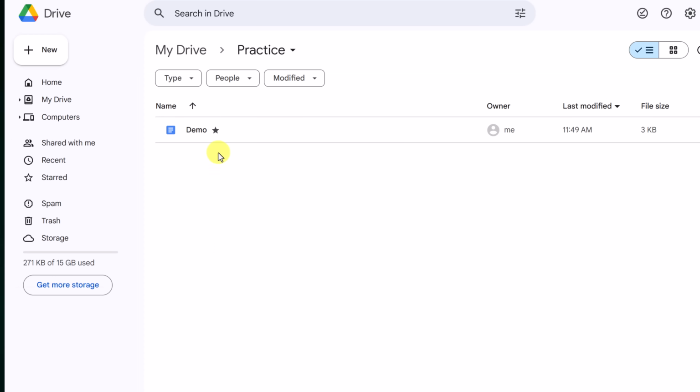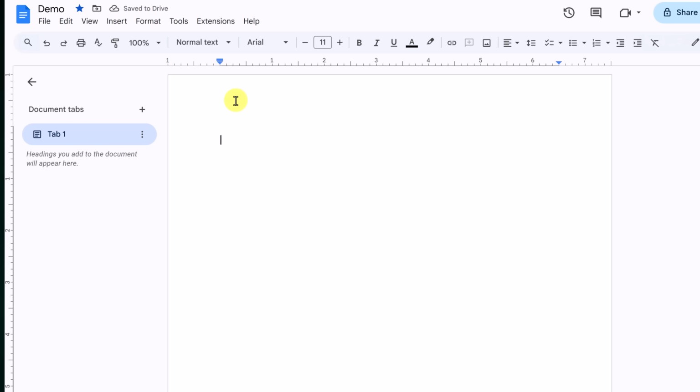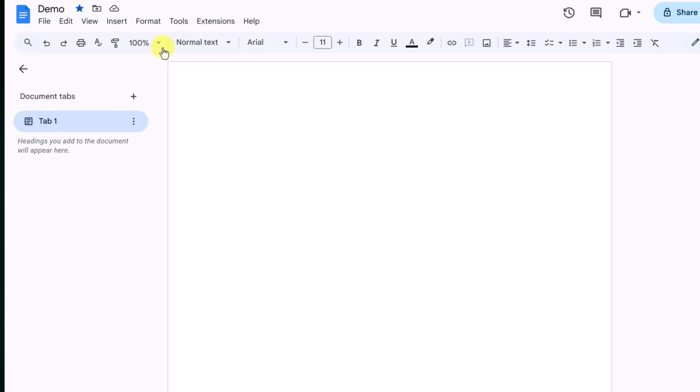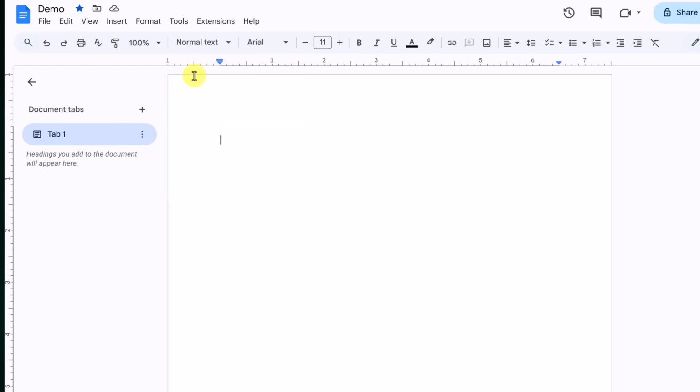I'm going to go ahead and open up this demo document that I've already created and talk about some of the different view options. Notice I have a ruler across the top, and I like having my ruler on, and we'll get into some things we can do with that later. But if I go to view, if you don't want it or it's not showing, just click it and you'll notice how it disappears or reappears.